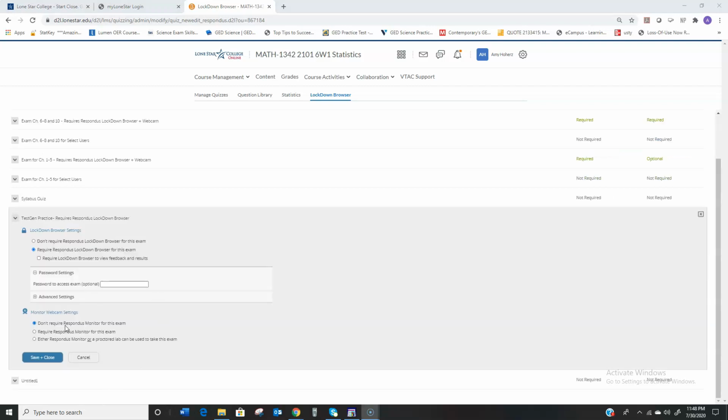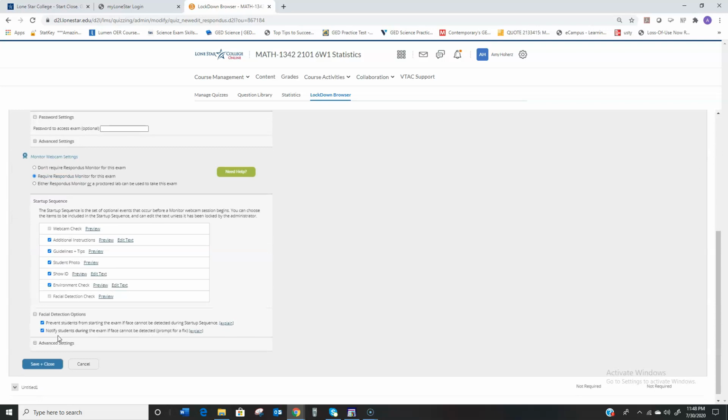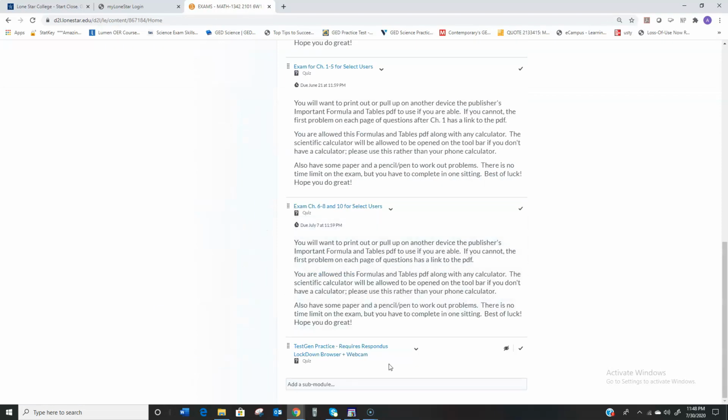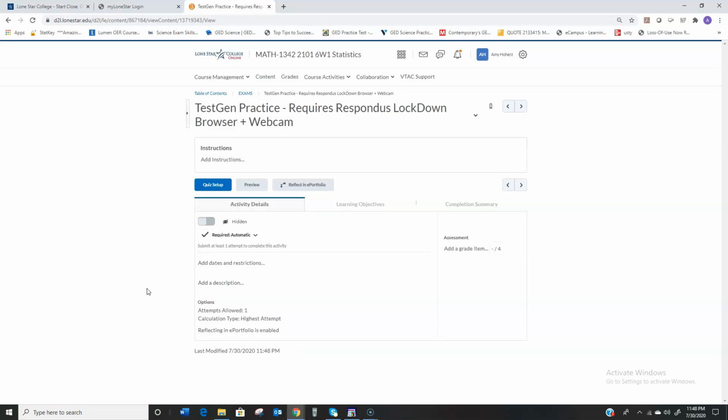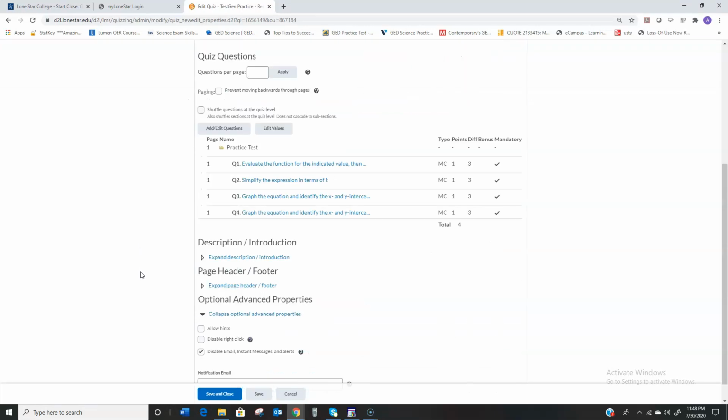And actually, what I wanted to set up on this was to require the monitor, so I opened it back up and I want to click here and tell it to require Respondus Monitor for this exam, and then you have some different settings you can choose here. But that's it. If you go back and look at this quiz now, it says it requires Respondus Lockdown Browser and webcam. So we've got our test with all our questions from our TestGen file. We've got it in Lockdown Browser and it's ready to go. And we didn't have to type in a single question.